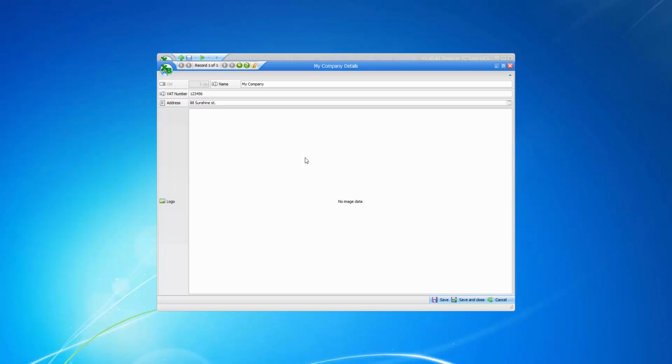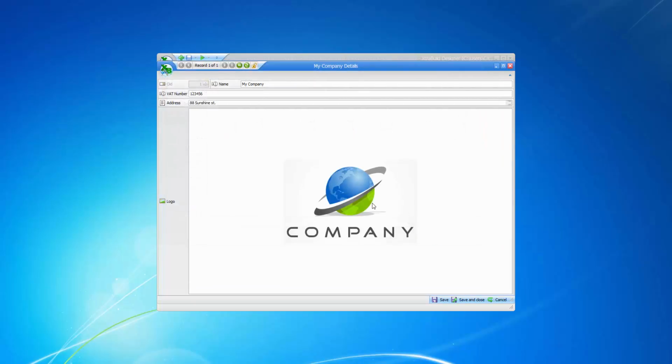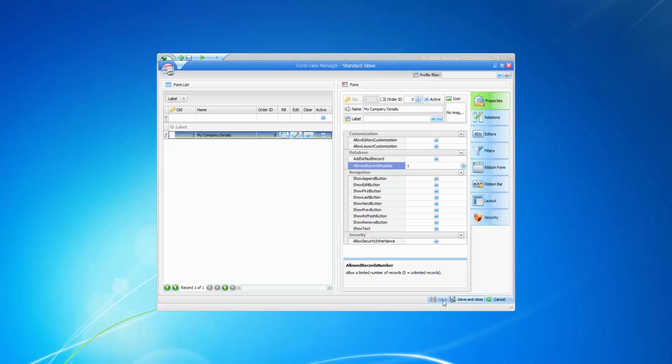And for the image, we're going to right click on it, choose load, and we're going to go with my company. Save and close. What we can do next is change the size of our form view, because I believe it's a bit bigger than we need it to be.